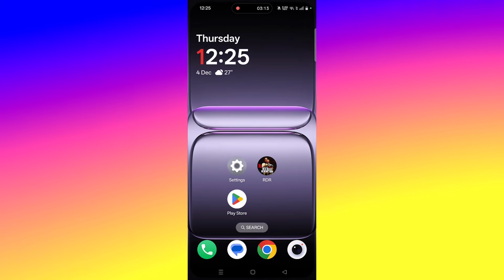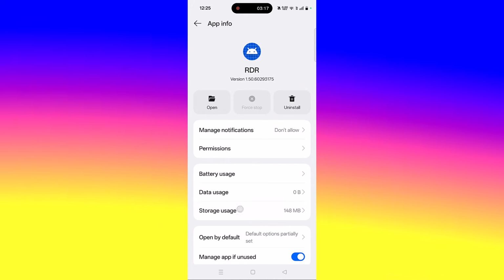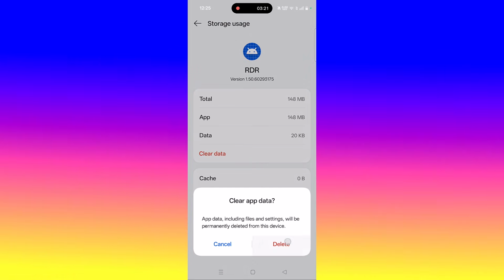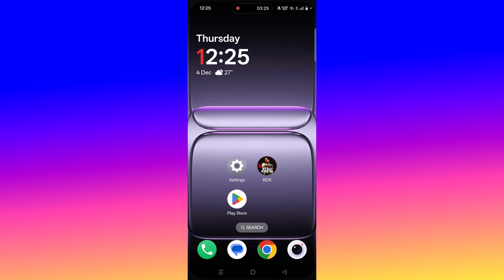If not, then you have to clear cache and clear data of the RDR app. So again tap and hold the RDR app icon, then click on app info, then click on storage usage and then click on clear cache and confirm it, then click on clear data and confirm it, then go back, launch the game and check if your problem is fixed or not.